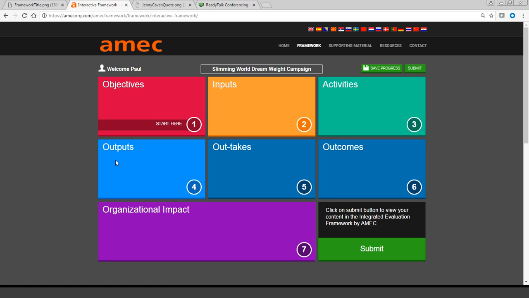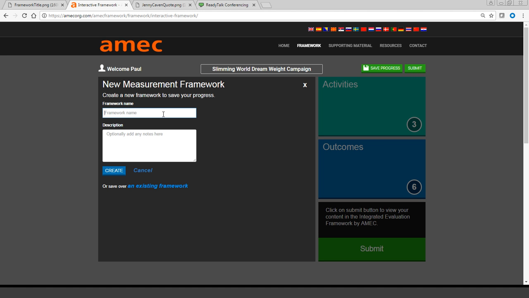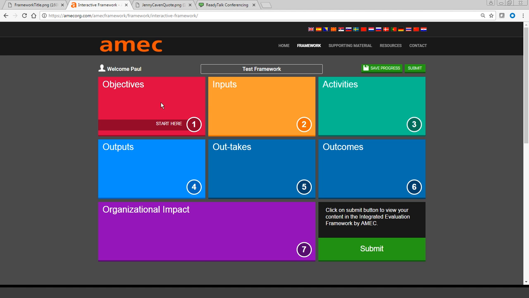Once we have logged in, you know you've logged in because if you look at the top left-hand side, it says Welcome Paul. And if you click on that area, you can see the frameworks that you've already had set up. You can create a new framework by clicking a Create a New One link. We can give it a name, so I'll give this one Test Framework. Create. And then you have a framework that you can then build.